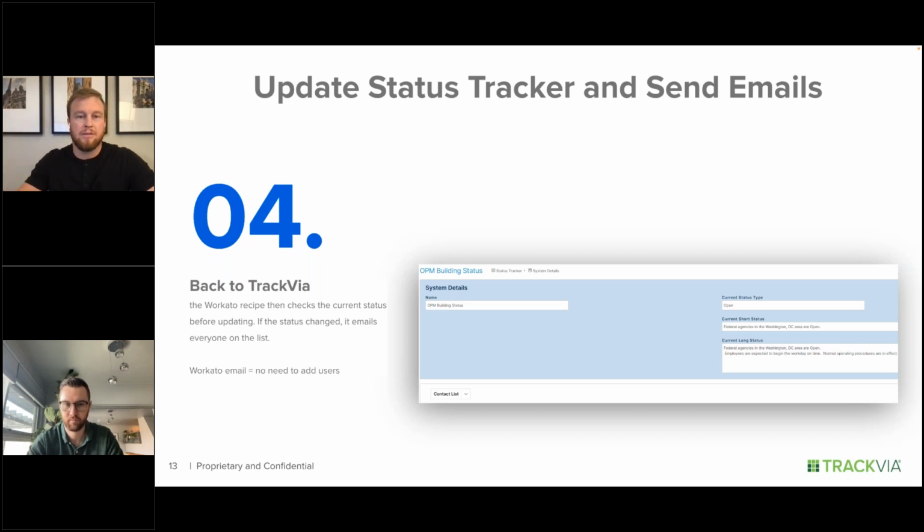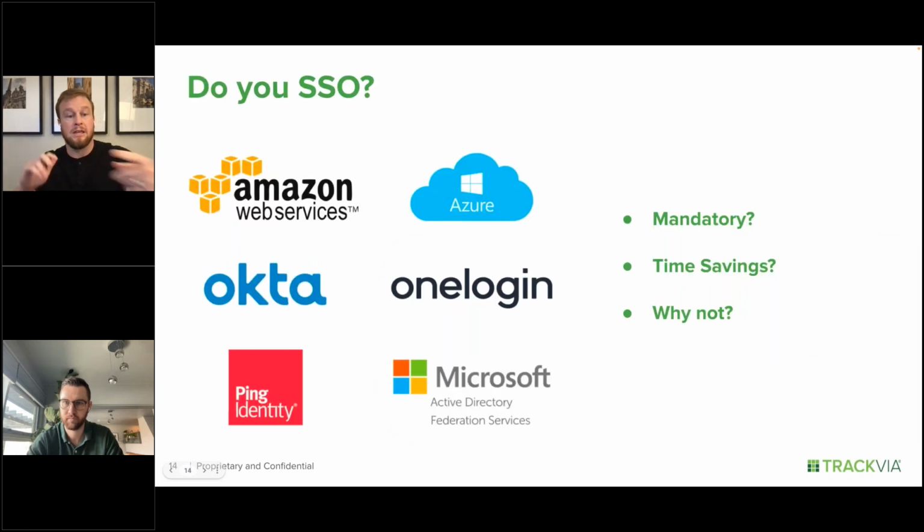Hey guys, don't come into the office tomorrow. It's closed per the government's website. We'll be working from home. So instead of every single person going to that web page or emailing HR, Slacking, Teamsing them, boom, here you go. And yeah, we use Workato email, so they don't have to be users of TrackVia to receive the information.